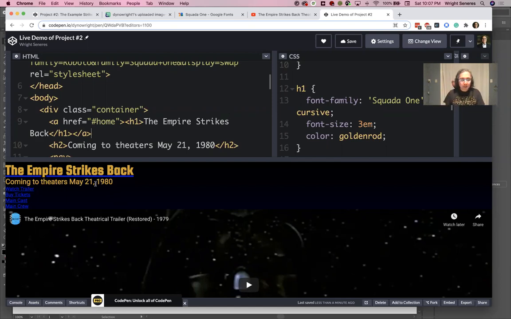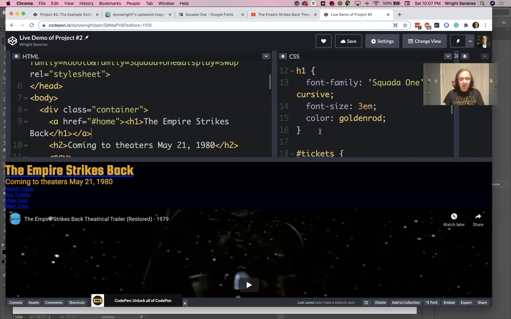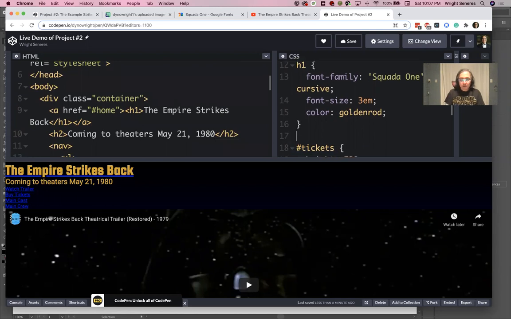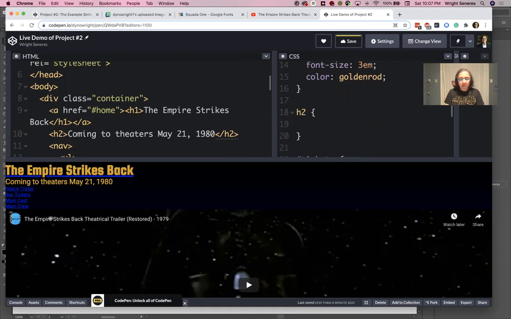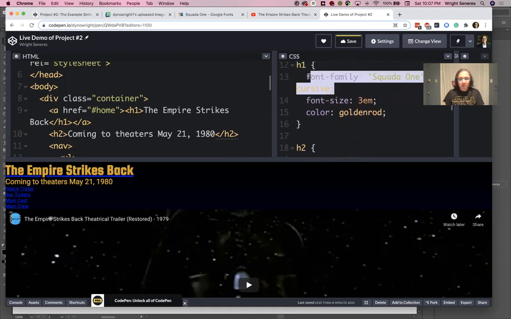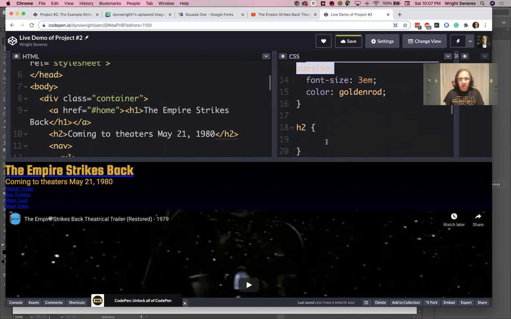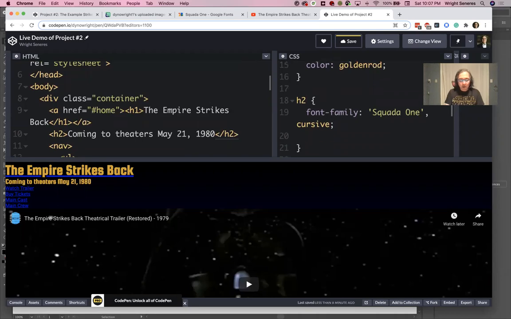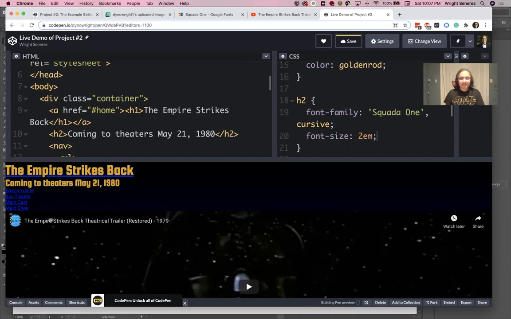I want to make this line here an H2. Here, we've got to style that up a little bit. So H2. Also going to be Squada One. So now that's Squada One. And I want this font size to be 2em. So it maintains a hierarchy. So that's good there.